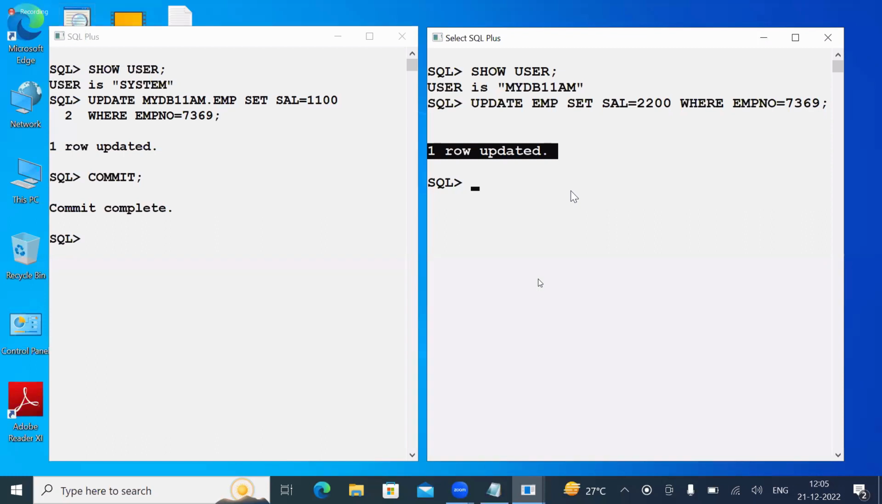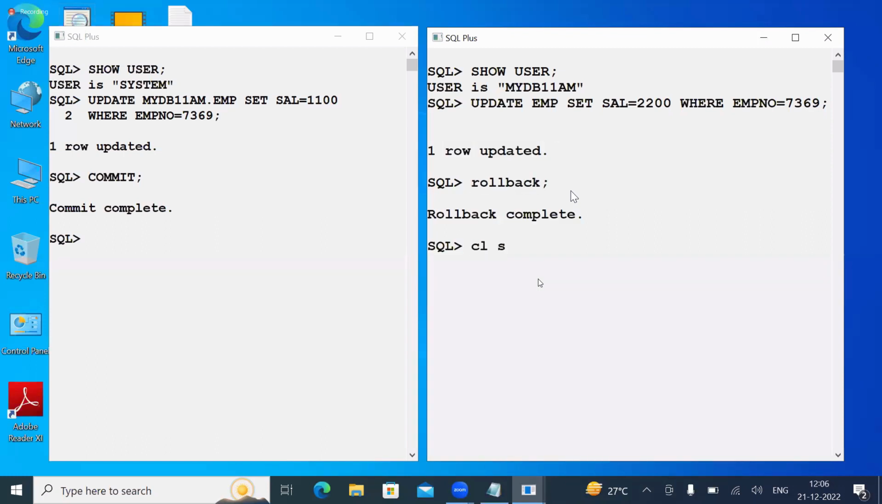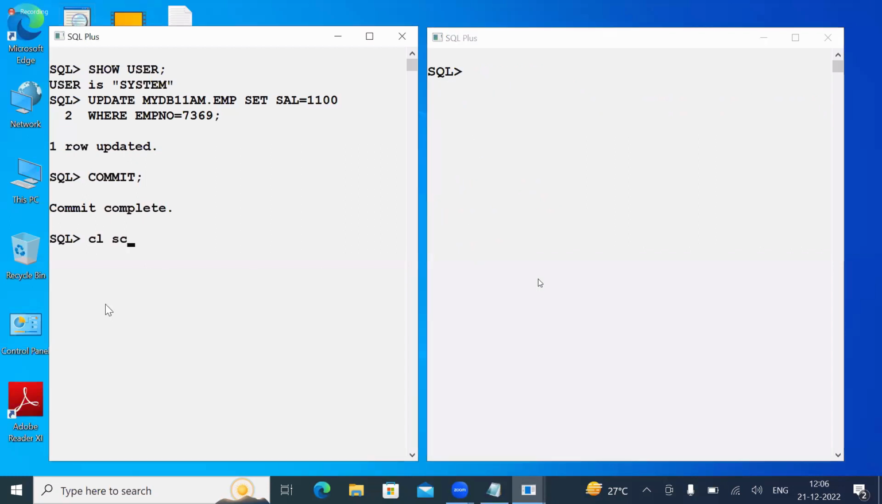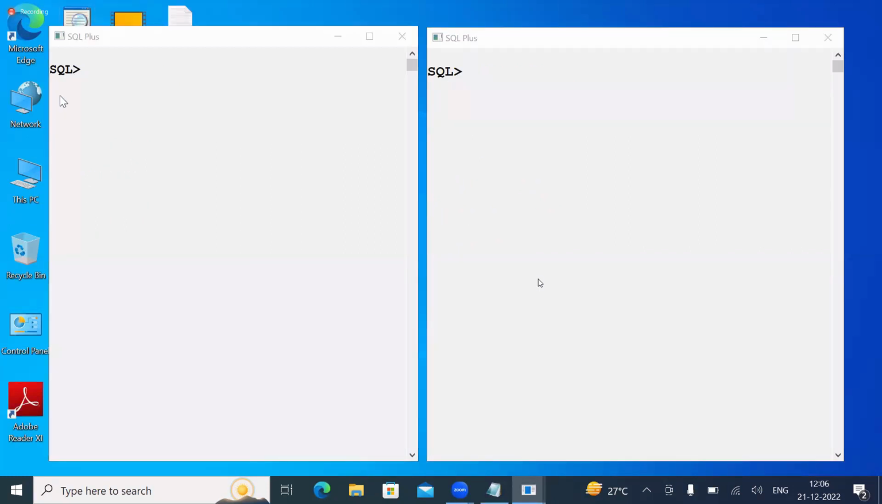So again, here also I just do this. This person is also rolling back, so his lock is also cleared. So there are no locks here. Both of them, the locks will be removed.